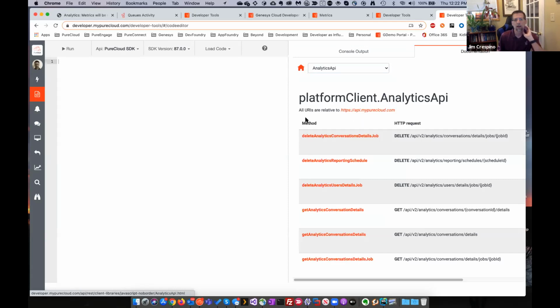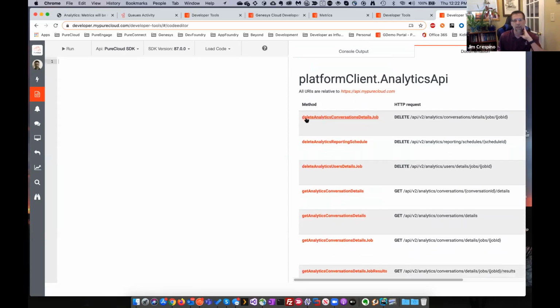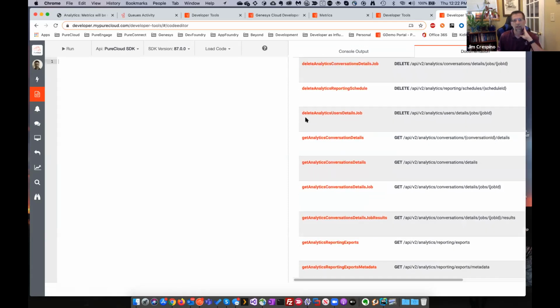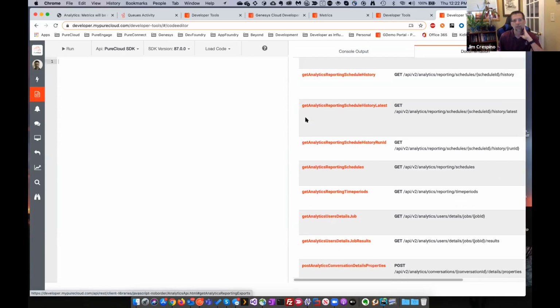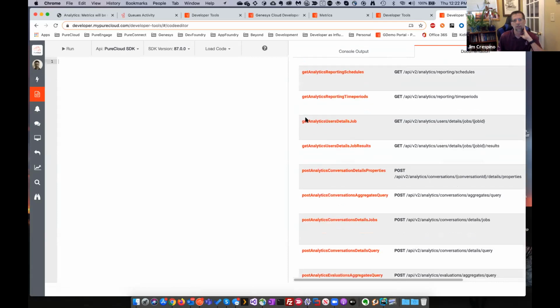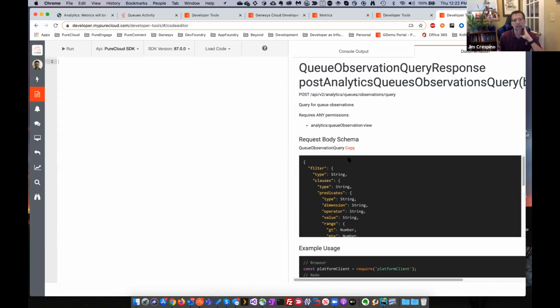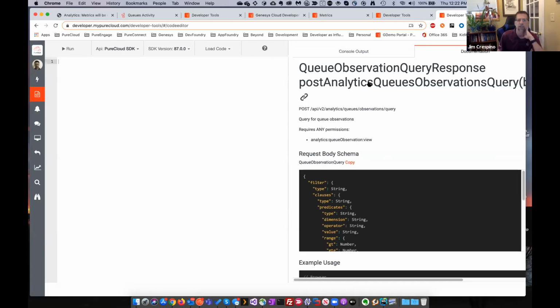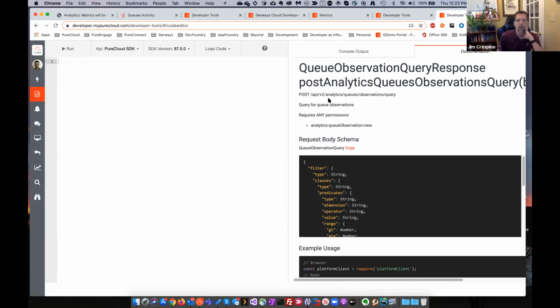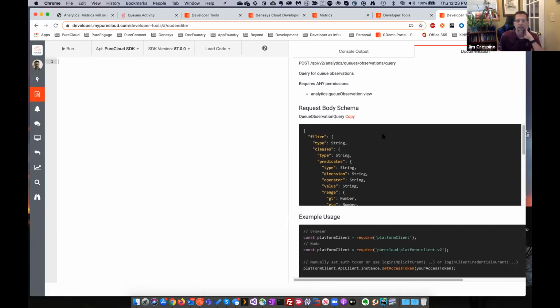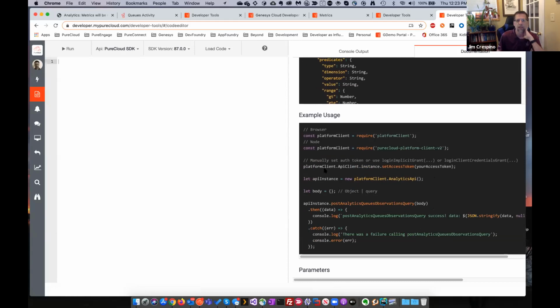It tells me all the methods that are available in that API. I want to come over here to get analytics. Actually, I want the post, because I'm going to do a post queue observation query. If I click on that, it says, to do a post analytics queues observation query, you've got to make this request. Here's what the body would look like. You've got to fill that out. And here's an example of how you would do it in code.